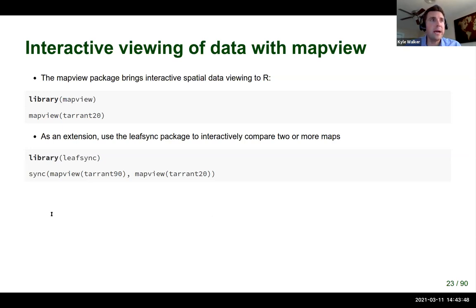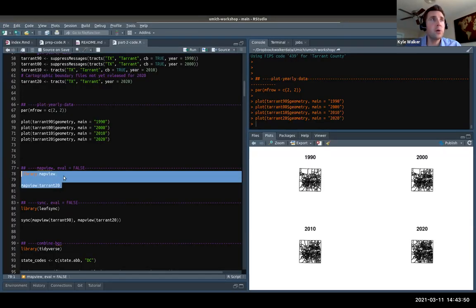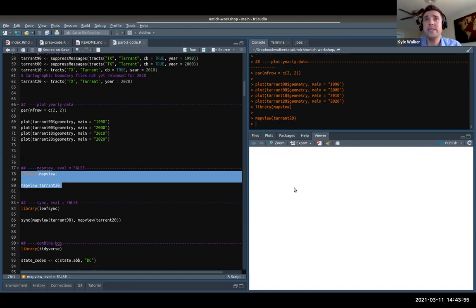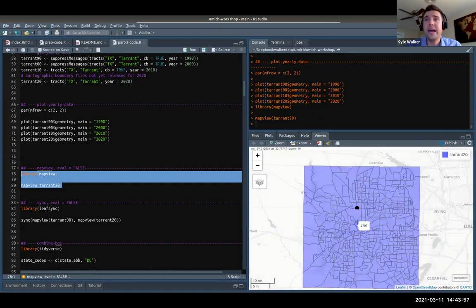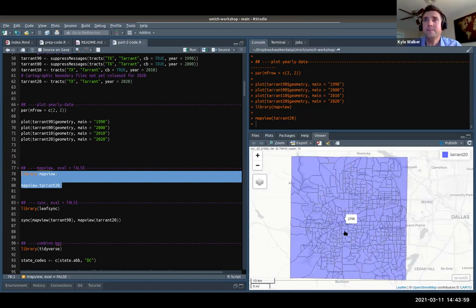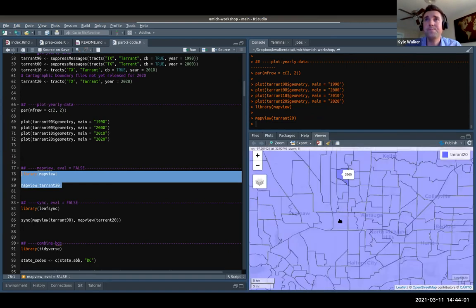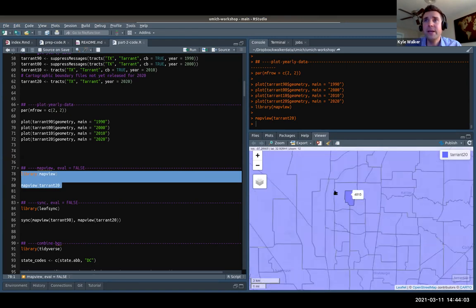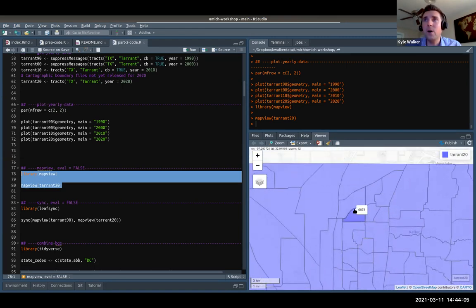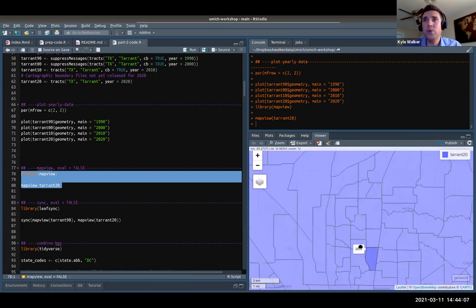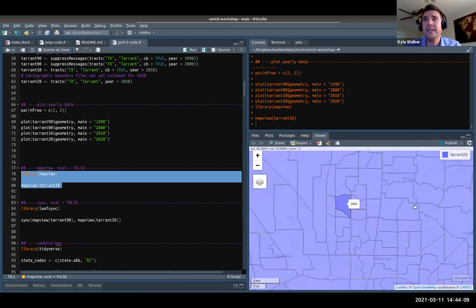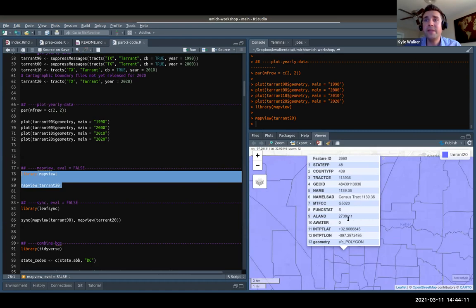So let's take a quick look at how that works. I'm going to load the MapView package, and I'm going to MapView my Tarrant County 2020 census tracts. And here I have my interactive map. I can zoom in. I can take a look at all of those census tracts up in northern Tarrant County. I can click on a tract, and I can get a pop-up that's nicely formatted and shows all of the information that's available in that particular data set.